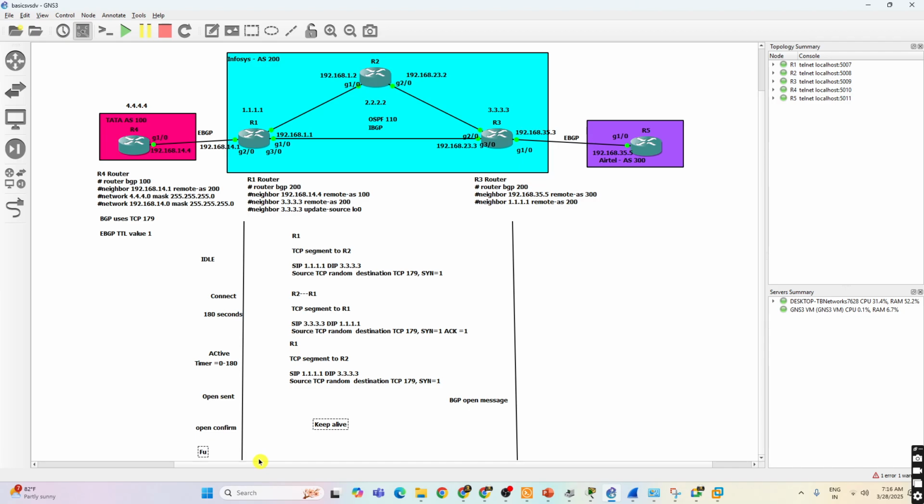So next state is the established, or full, state. Upon receiving the keepalive, it will move to the full state. In full state, the neighbors are discovered. Any questions here? No, sir. Neighbors are discovered and routers start exchanging the routes. Routers start exchanging the routes through update messages. Same as OSPF.